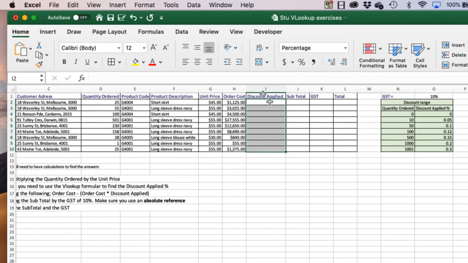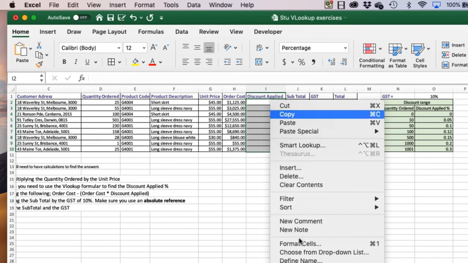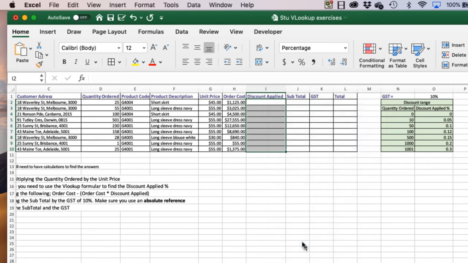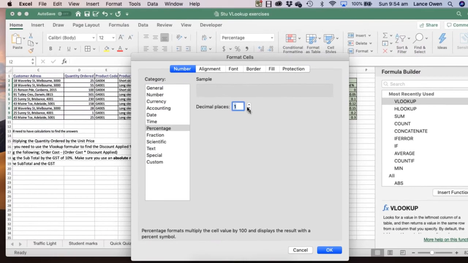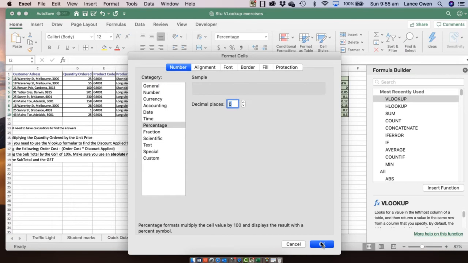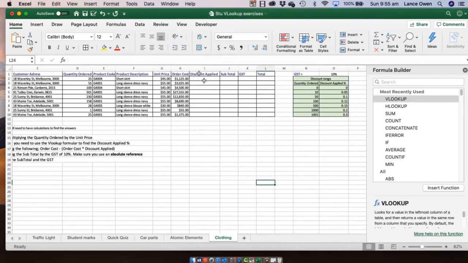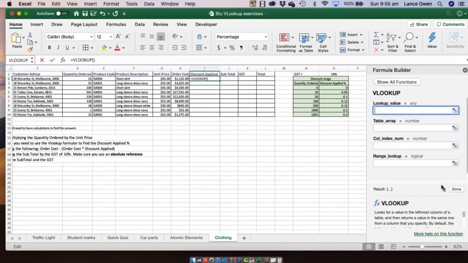So it's probably best to right click, format cells, go on to percentage, and make sure there are no decimal places and click OK. So let's have a look. We're going to go to our VLOOKUP and insert function. Our lookup is the amount ordered. So I'm going to click in here. I'm not interested in the product code. I'm interested in the quantity ordered.